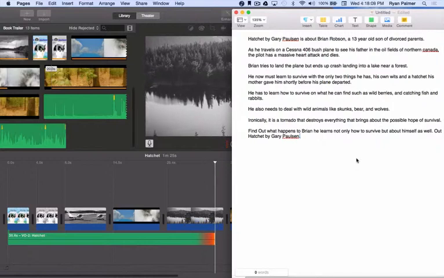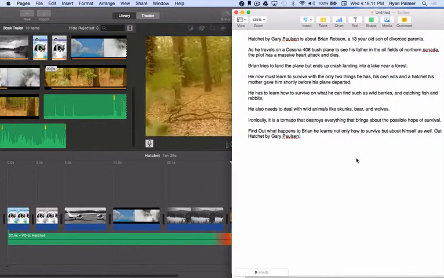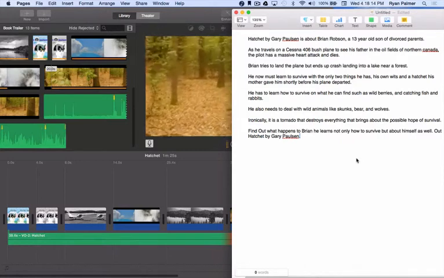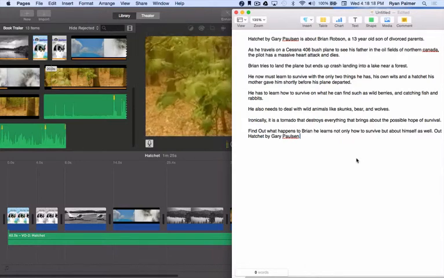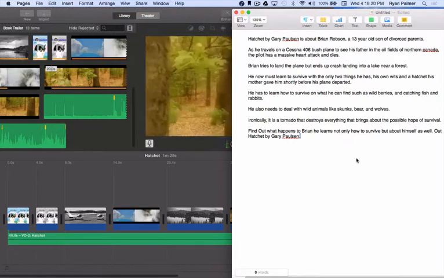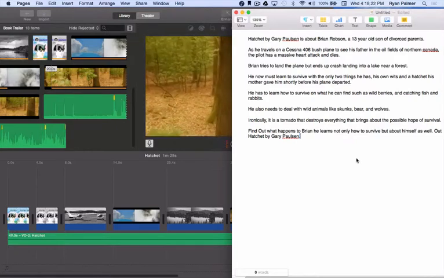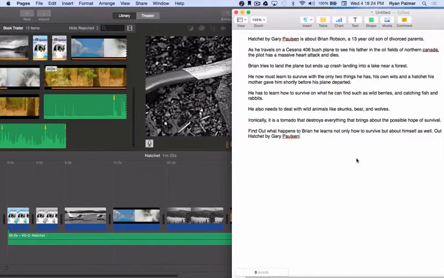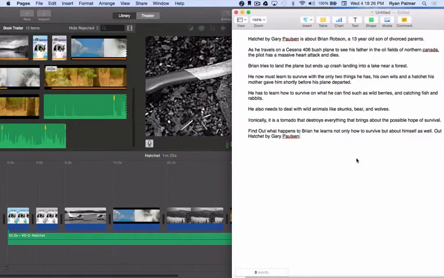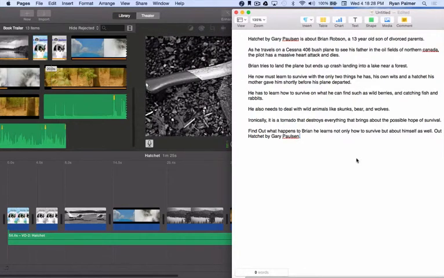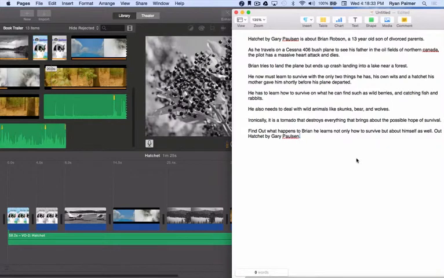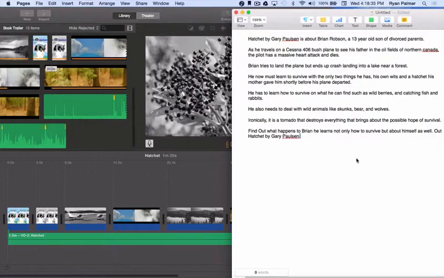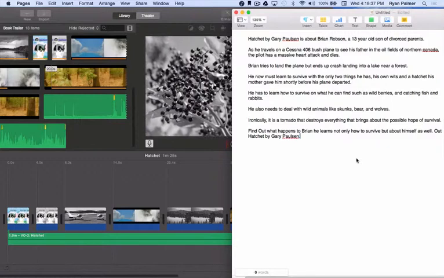He has to learn how to survive on what he can find, such as wild berries and catching fish and rabbits. He also needs to deal with wild animals like skunks, bear, and wolves. Ironically, it is a tornado that destroys everything that brings about the possible hope of survival. Find out what happens to Brian as he learns not only how to survive, but about himself as well. Take out Hatchet by Gary Paulsen.